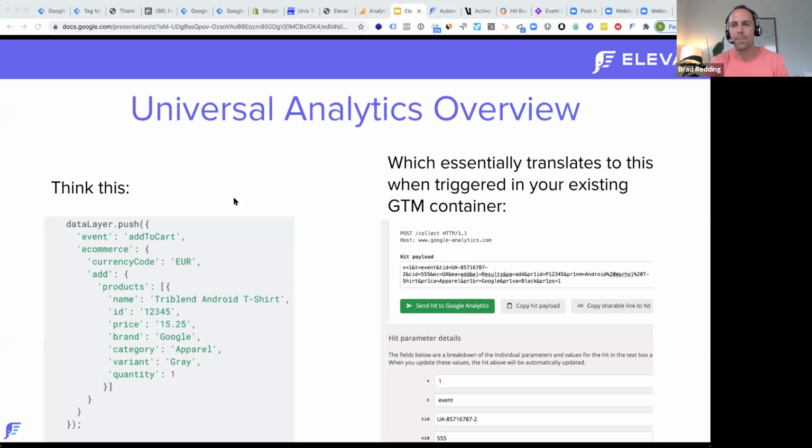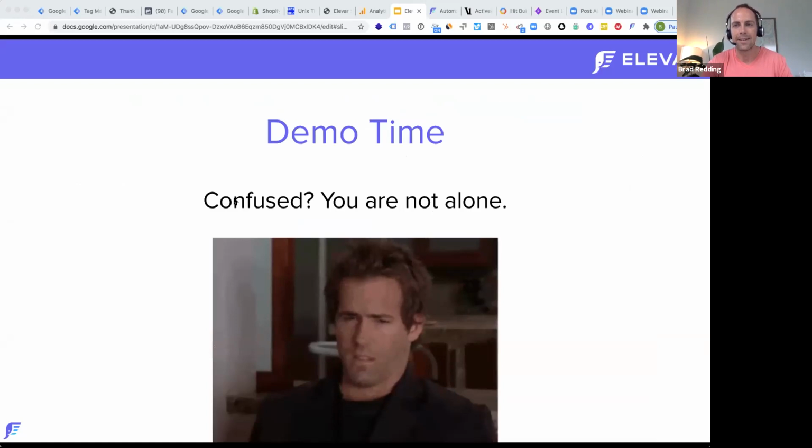I know this is getting potentially a little bit in the weeds, but that's essentially what the client is helping do for us in some circumstances. But again, the data layer is like our Measurement Protocol hit, and I'm going to show you how that works in a second. And if you're confused, you're not alone.